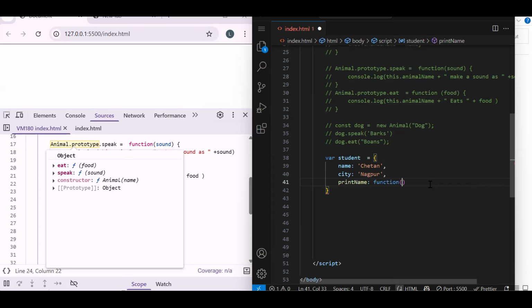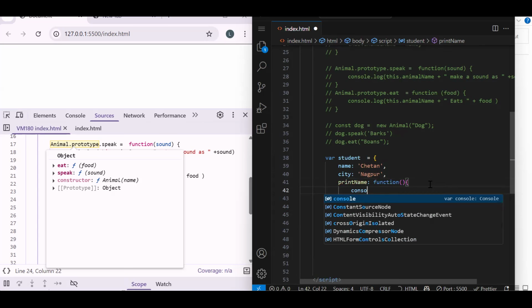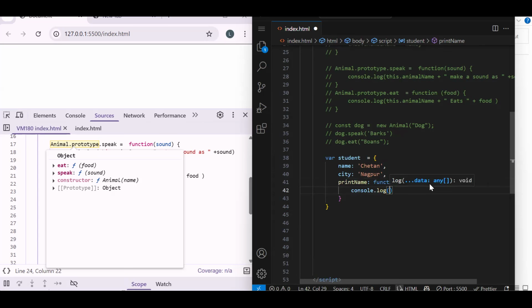Function. Okay. Now here console.log, I will be accessing, let's say name is colon. After that, this dot name. It's a normal function, so we have access to the this, and we are currently inside the object. So this will point to this object, this dot name, and let's just print this dot name only.